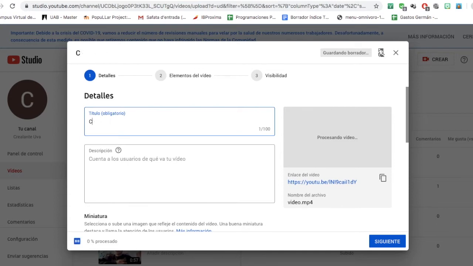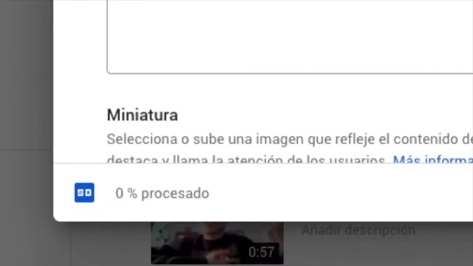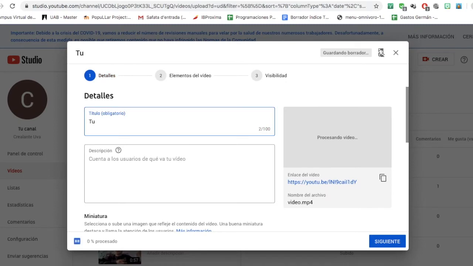At the bottom, you can find a percentage of how your video is uploading. Please bear in mind that this will depend on your internet connection and the size of the video.